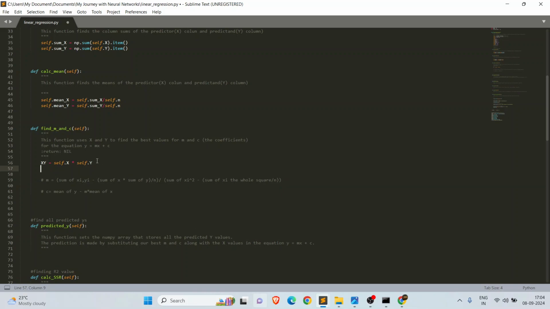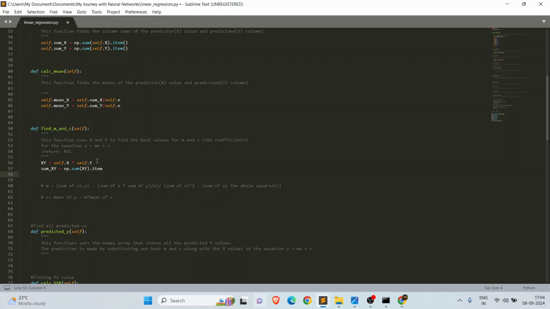Okay, now let's create the sum for xy. Okay, so over here we again use np.sum. Now similarly we need x square, so we'll do that.